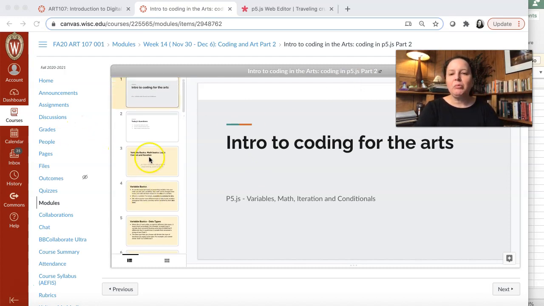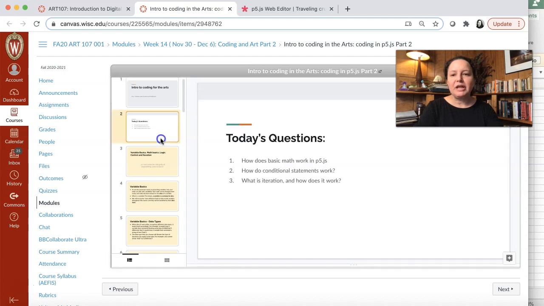And so we are going to talk about three sort of major things. We're going to be talking about what a variable is. We're going to be talking about math. This is four major things: variables, math, conditional statements, and also iteration. So stay tuned for those items.